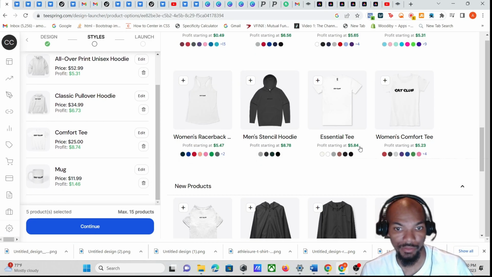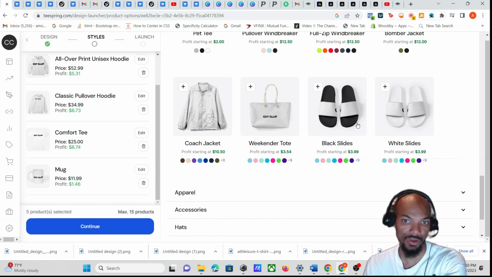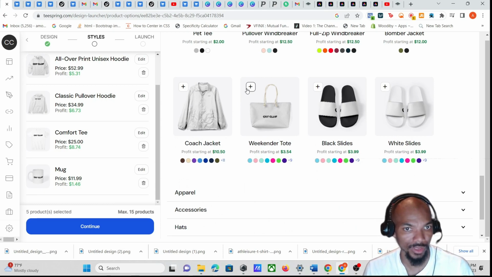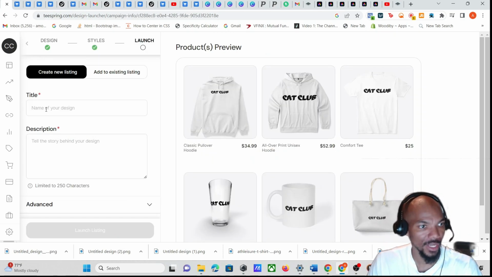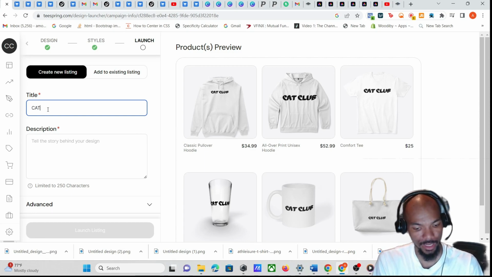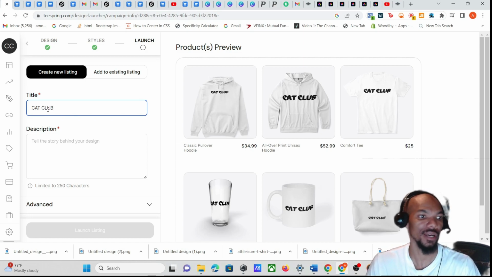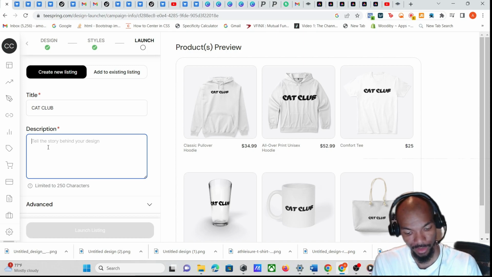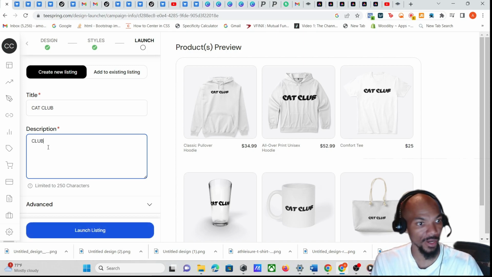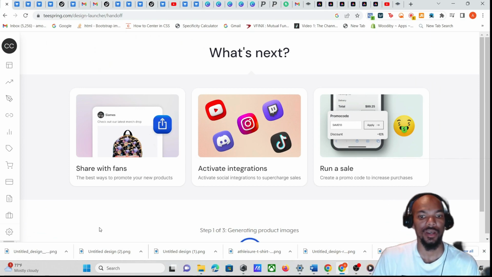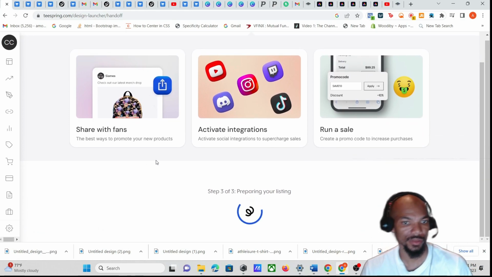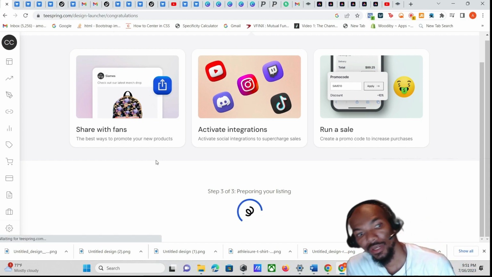So all of this stuff is in our particular store. Look at this, see how it's all on all of it? Here, a tote purse. Just continue, and then you will want to write a name. Cat Club. By the way, I'm recommending you not to do it. Then write a description. Cat Club. You can write whatever you want. And then launch listing. Once you hit launch listing, blah blah blah, and we're pretty much good to go.